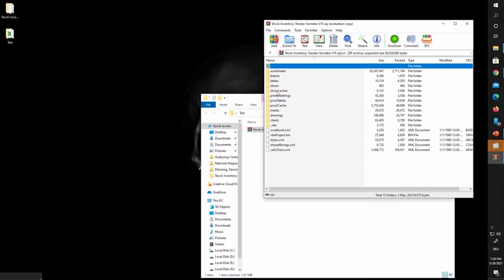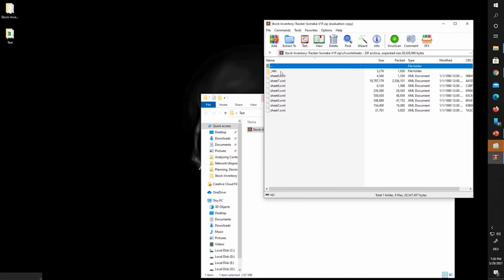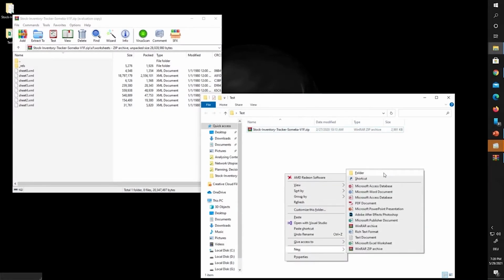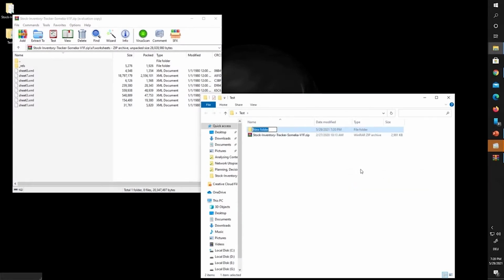After you open it, you find XML files. Because the file I chose has 8 sheets, you will find 8 files. This could be less or more depending on the file you are using currently. I will create another folder, which I will name new files, and drag all my 8 XML sheets inside. These are all the files we'll be working on.